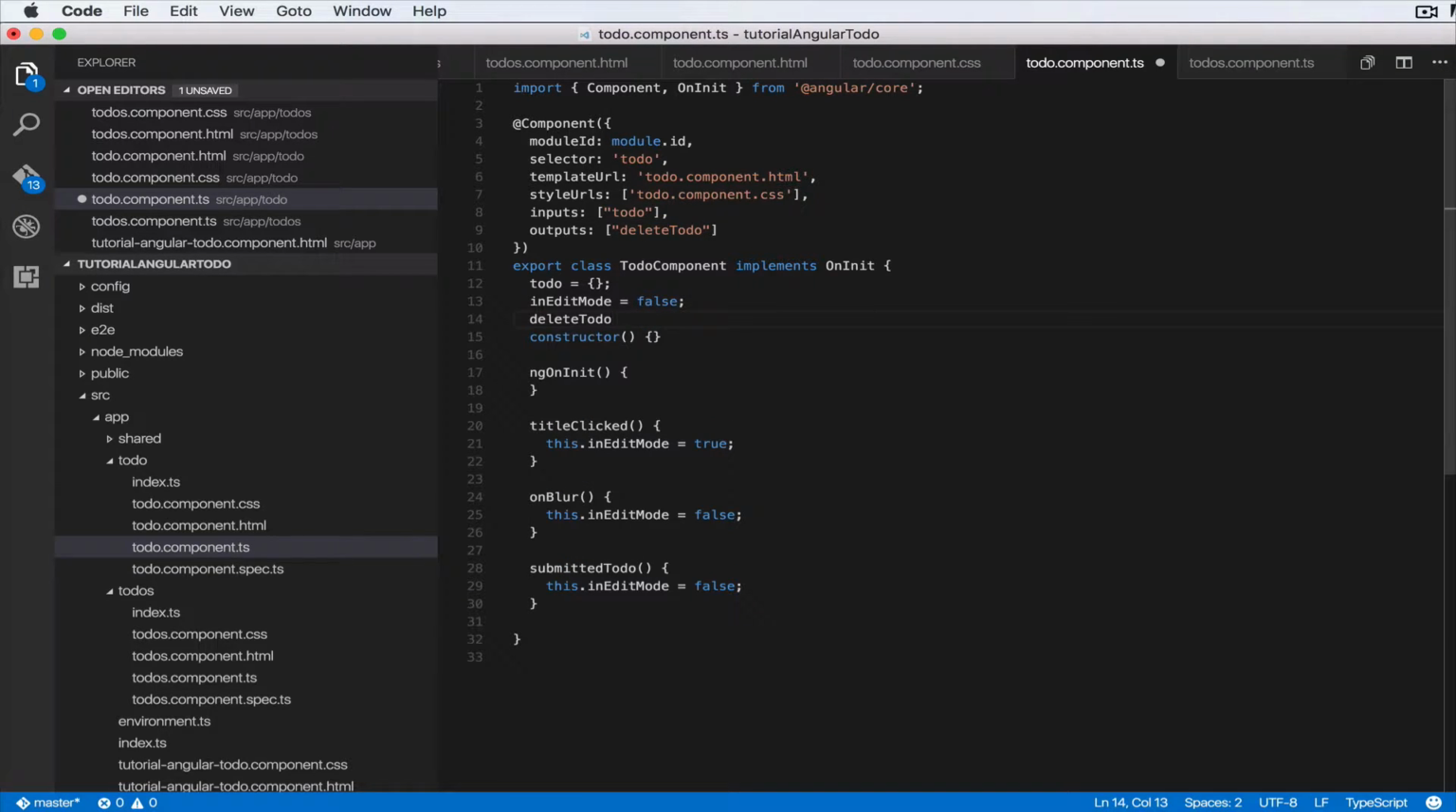We're going to have to create a property, and it's going to have to be an event emitter. Okay, so let's import that from Angular core. So let's do EventEmitter. Okay, so this is going to be a type of EventEmitter, and it's going to be any, and its value is going to be new EventEmitter. Okay, so that's not enough.